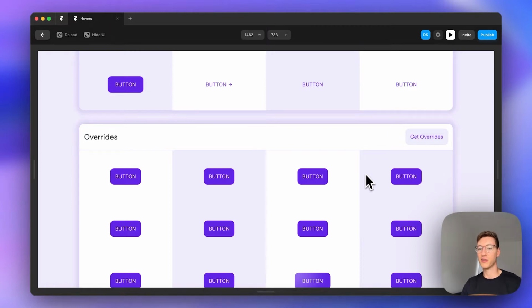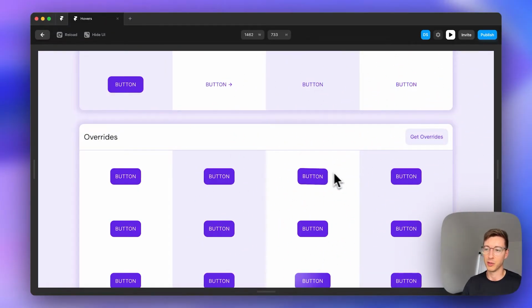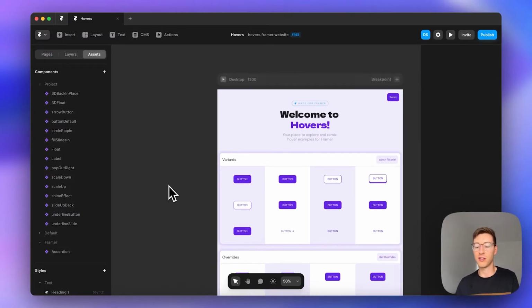There's also another technique that I'll be showing today called overrides, and this is just a very simple code snippet that you can copy and paste inside of your Framer file, and it allows you to unlock some really cool effects that you might not be able to do just right inside of the canvas. But just to start off, let's focus on variants and using the canvas to create some cool hover effects.